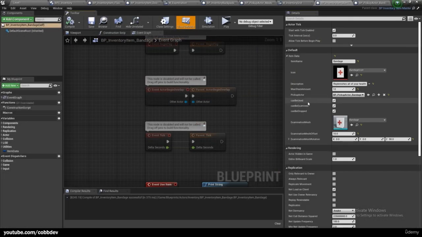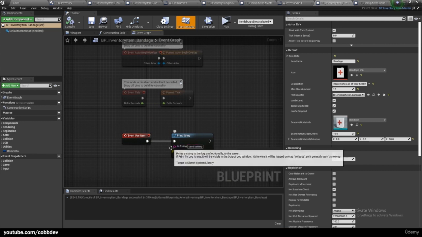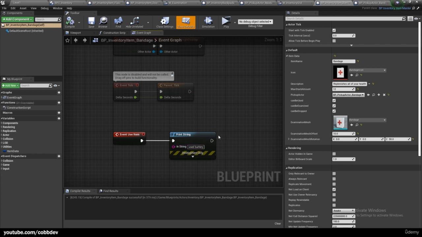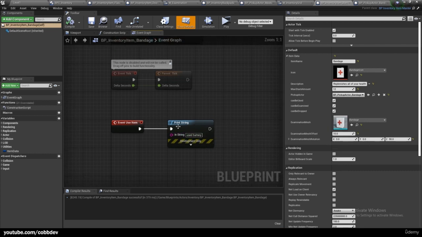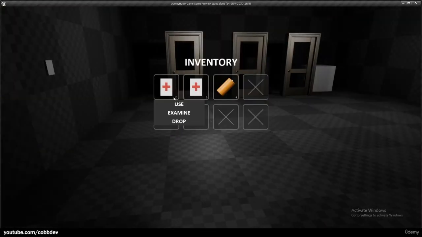And lastly, if you want your item to be able to be used, you want to change what the use item does. Now we haven't really gone over this quite yet, but we will. We're going to change all of them. For now, we can just change the print string from used battery to used bandage. So now we compile and save. We can pick these up, we hit use, and it says used bandage.